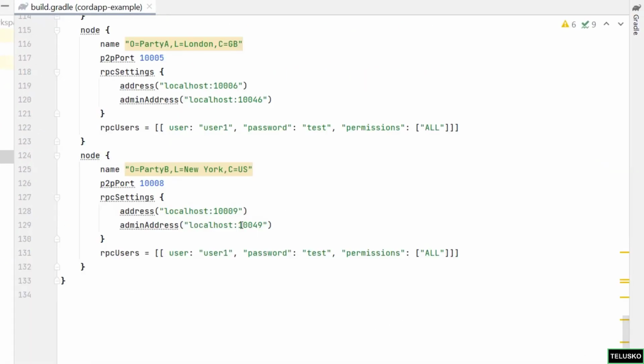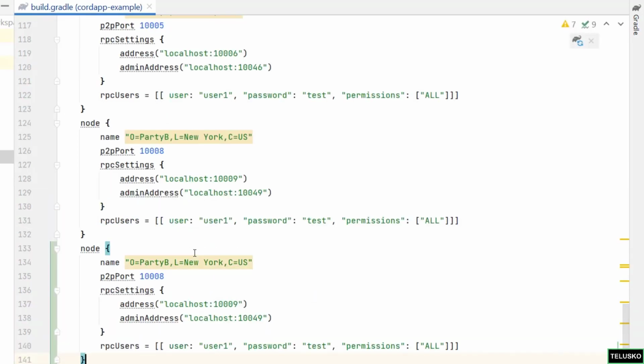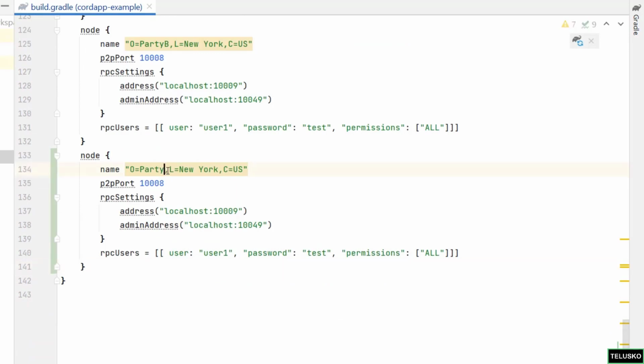Okay, so I've stopped the process. What we'll do is, let's copy this. You can see we have party A from London, then we have party B from New York, US. So let's create one more node. I will just copy this and paste it here. The third party, let's say party C, is from Mumbai, and I will say India for the country.